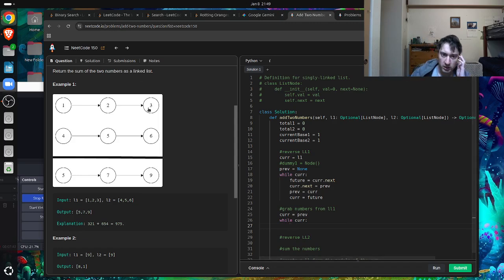Okay, so I'm starting here, right? So I want to do my total plus equals, come on now, there we go, current.value, but multiplied by this current base1, okay?